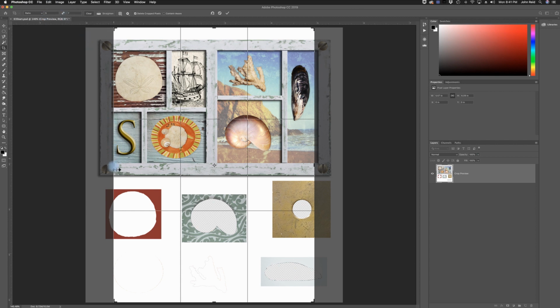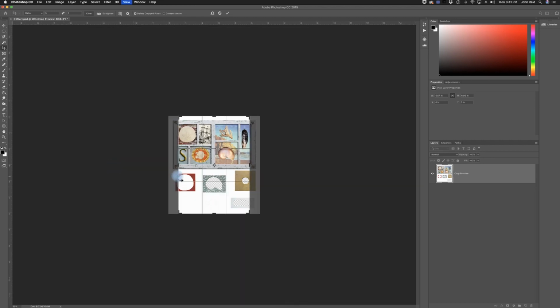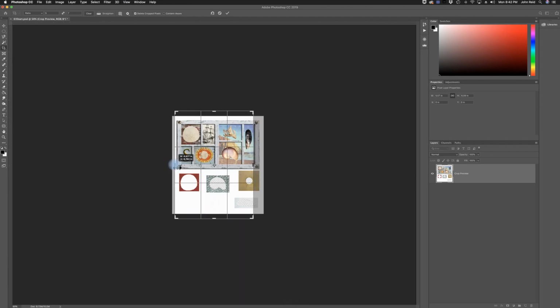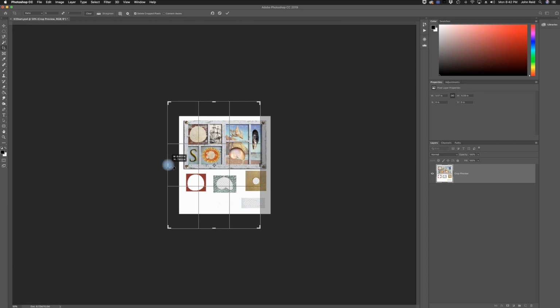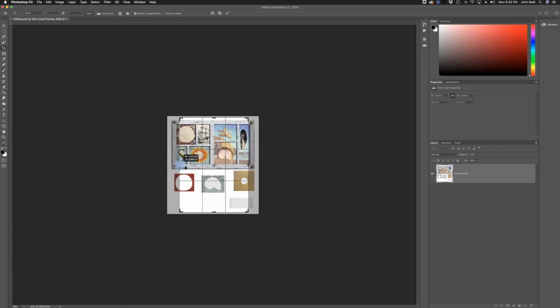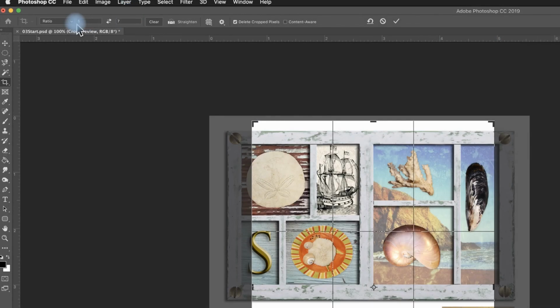Let me just zoom out a little bit more so you can see this. When I pull this side out, you notice that the height changes too because it keeps that 5x7 ratio. So what you want to do is when you click on ratio here, make sure that these numbers are cleared out, and you just press this clear button and clear those two numbers out.